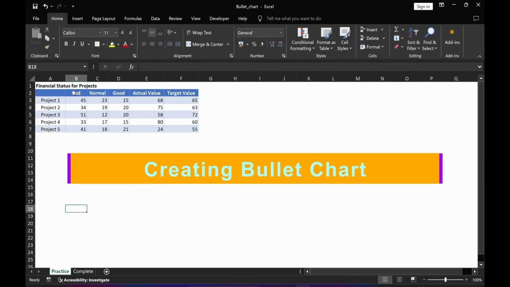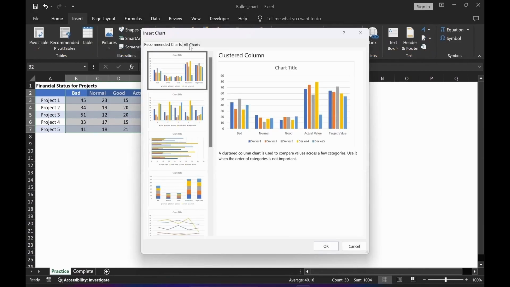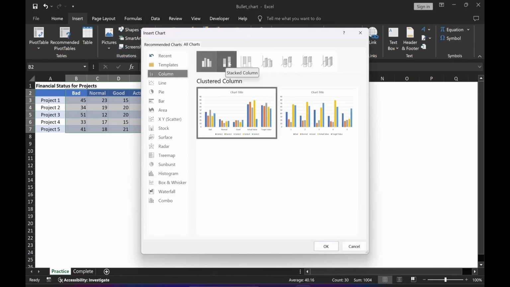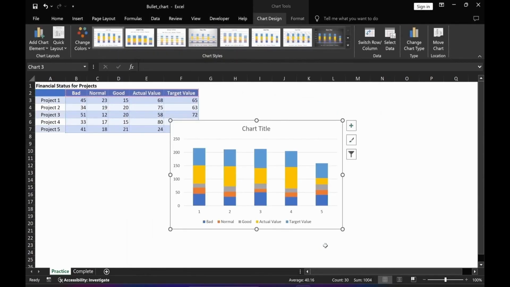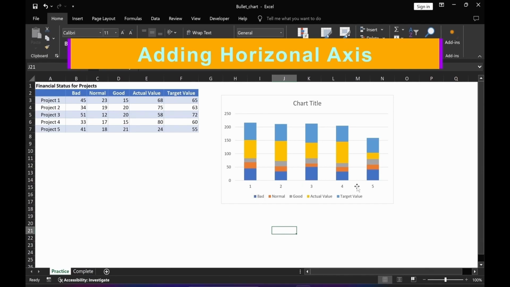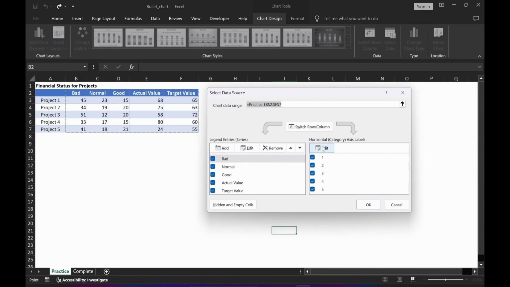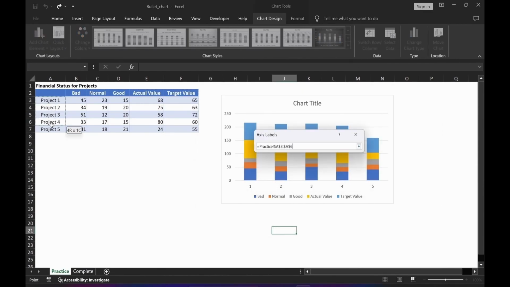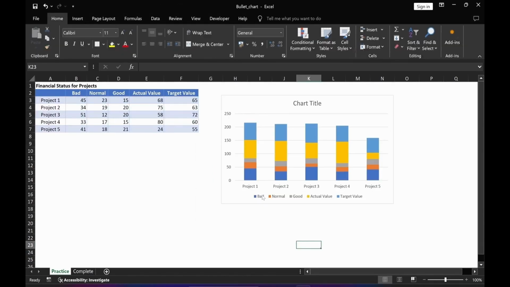Let's create a chart. First, select the area, Alt and R. Please go to All Charts, go to Stacked Column, click the right-hand side of the chart, click OK. Then we have this chart. Next, let's add the project name here. Click right mouse button, select data, add here, select from here to here, click OK, click OK. You can see we have project names here.